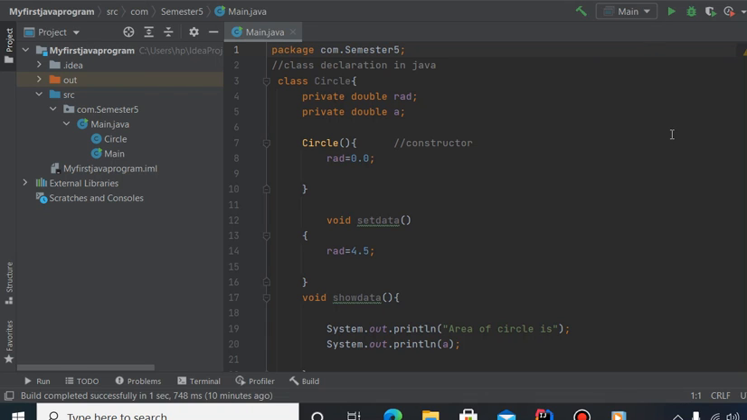Bismillahirrahmanirrahim. Okay, this is the third practical about Java class constructors. In a previous practical, we learned how to declare a class, how to introduce methods to the class, and how to use a constructor within a class. Now in this program, I am telling you about constructor overloading.